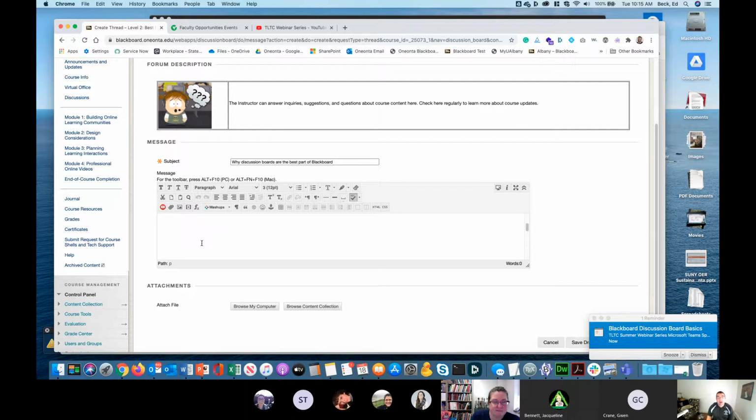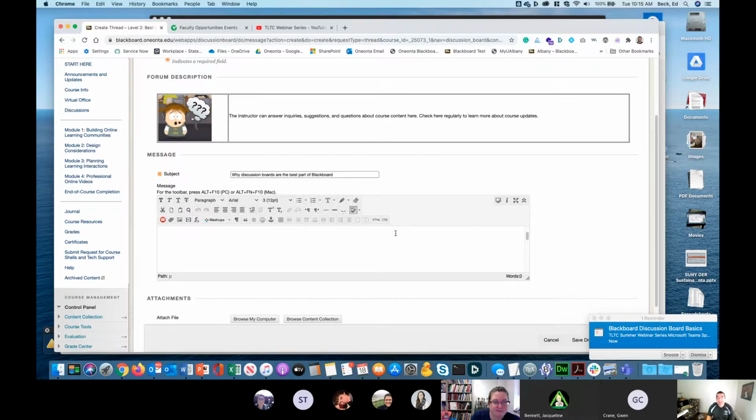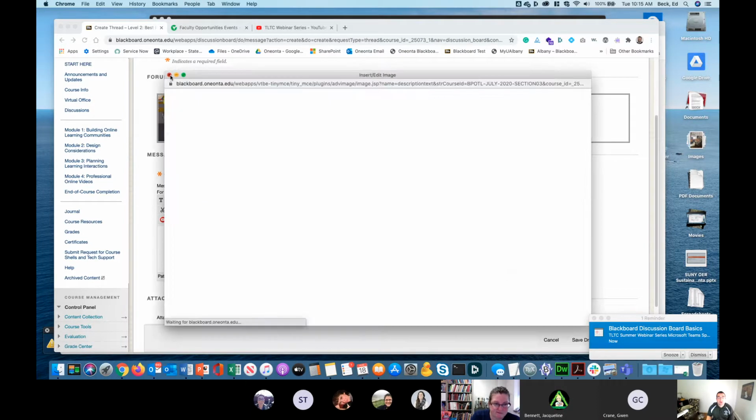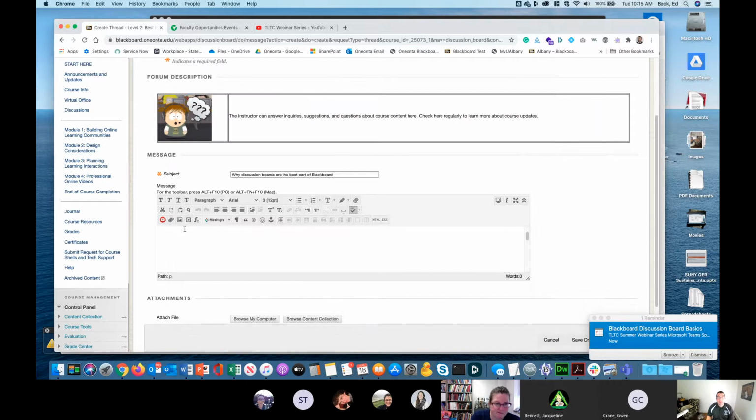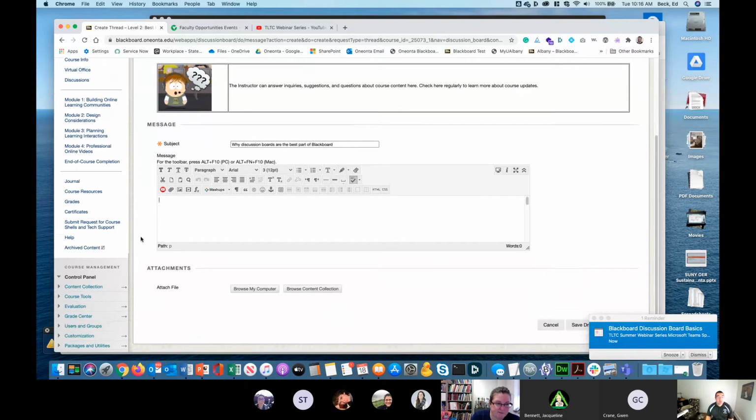In here, you have an editor. It's the same editor as the rest of Blackboard, which means you can add pictures to a discussion board post. You can embed videos in a discussion board post, and you can just write a post like most people do. So they have a lot of the same tools that you have in other places in Blackboard to be able to create those posts.